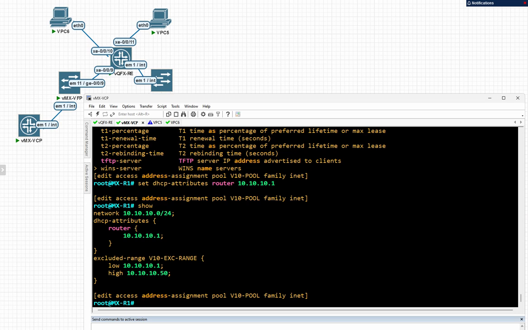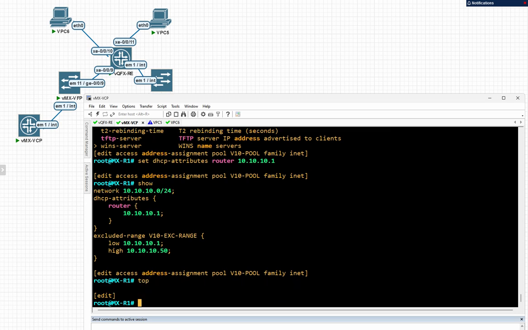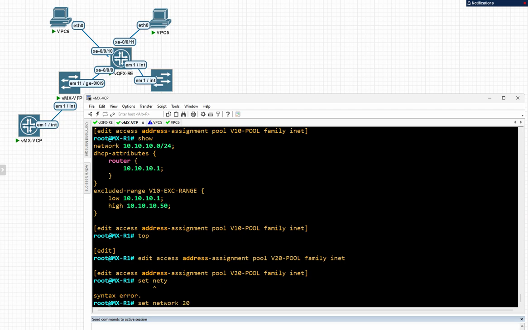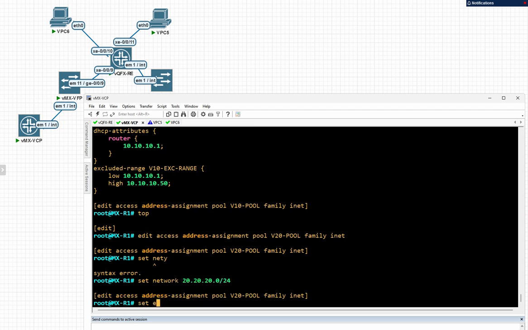Okay. So we're gonna do the same thing again for VLAN 20. So I'm gonna say top. Okay, this is edit. So edit access address family pool V20 pool family inet. That's the same. Okay, and then we're just gonna say again the network. So set network 20.20.20.0/24, and then set exclude range.